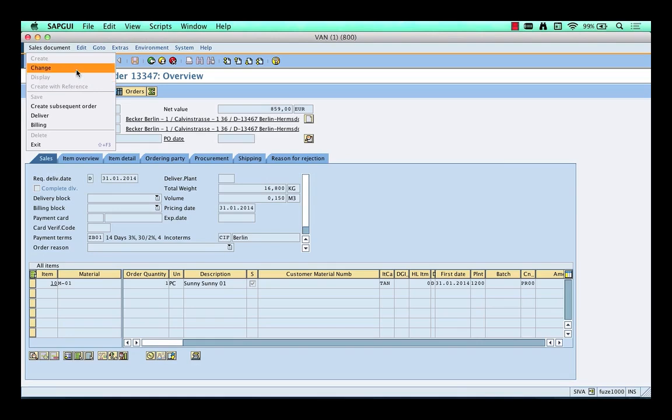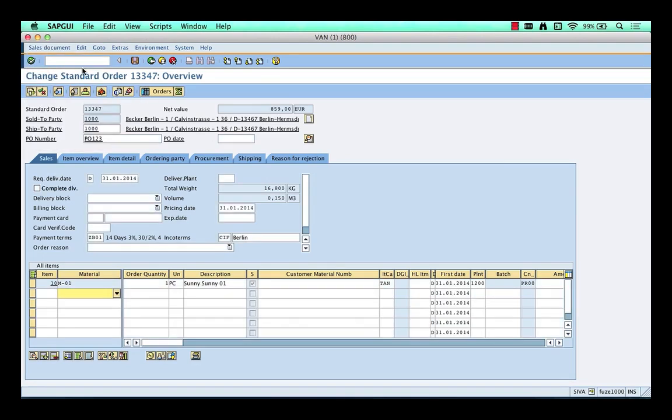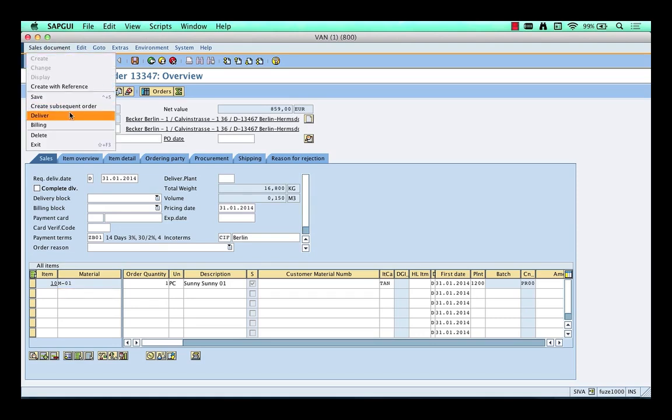go to change mode, because we are trying to do something to that order. We're not just viewing that order, we want to create a delivery for this order. The easiest way to do that is by going here and clicking on the deliver button. Let me take a screenshot here.